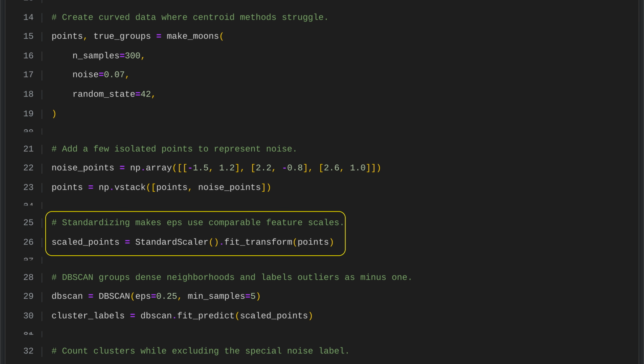We standardize the data with Scikit-Learn's StandardScaler, so each feature has a mean of 0 and a standard deviation of 1. This puts all features on the same scale, helping DBSCAN use its neighborhood size parameter consistently. Standardization is important because DBSCAN is sensitive to differences in feature scale.